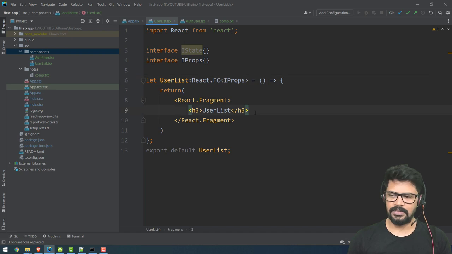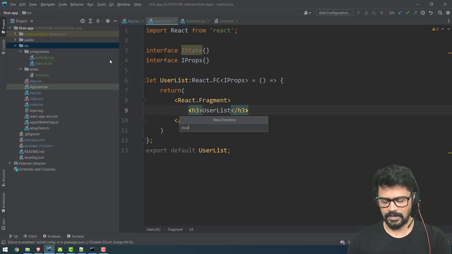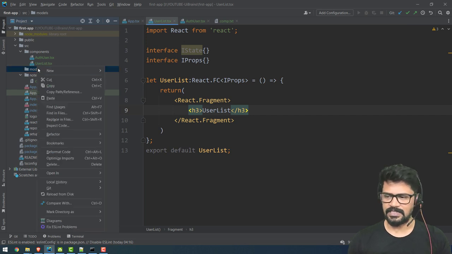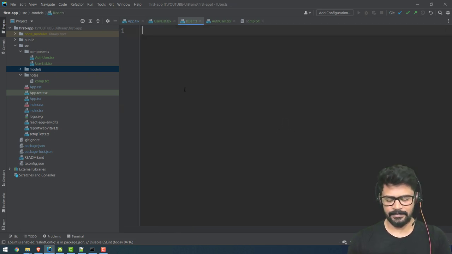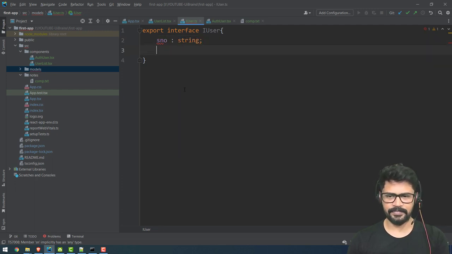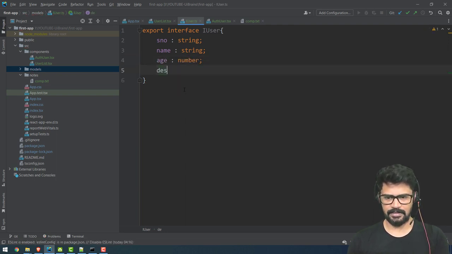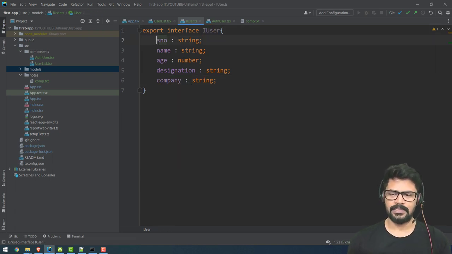Okay, now I create another directory called models, because I have to create a list of objects. So in this I create IUser, a regular TypeScript file. Here I say export interface IUser. Here I need to have fields: serial number as a string, name of type string, age of type number, designation as string, and company as string. Okay, so I want a user with all these fields.